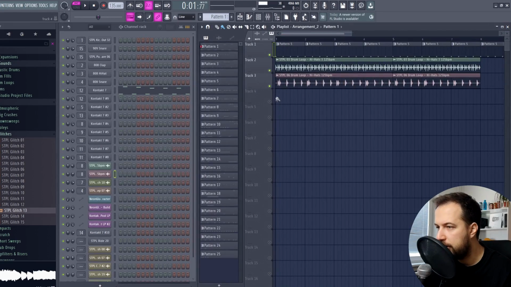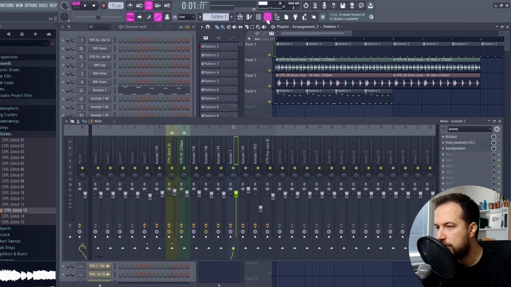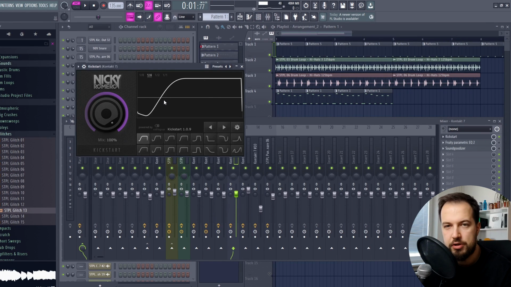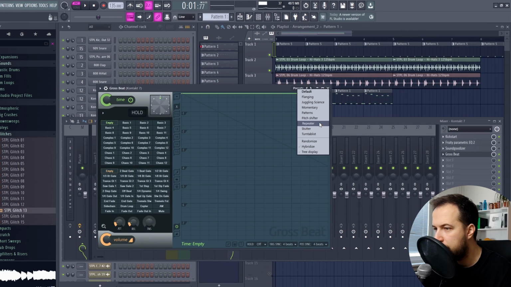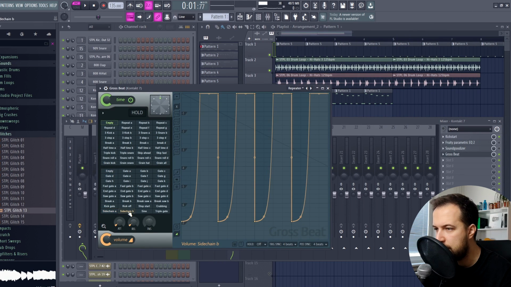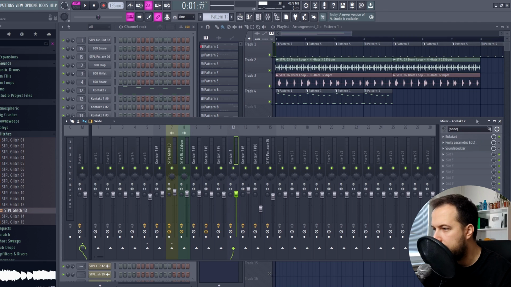Anyway, so our bass is ready. We are gonna play with it a bit more later, but for now, let me just put it into the playlist, and let's actually put some effects on it as well. I'm gonna add Kickstart, which is a sidechaining plugin, meaning that every time the kick hits, the volume of this sound is lowered. You can also use Gross Beat instead. Just go to Gross Beat, repeater, sidechain A, sidechain B, the same thing, but I always use Kickstart.